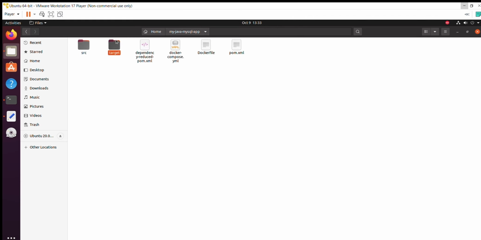This is the target file which is auto-generated when I am running Maven, which is the build automation tool. So it gathers all the libraries which are required for us to run the Java code. This is the pom.xml file which is auto-generated as well.